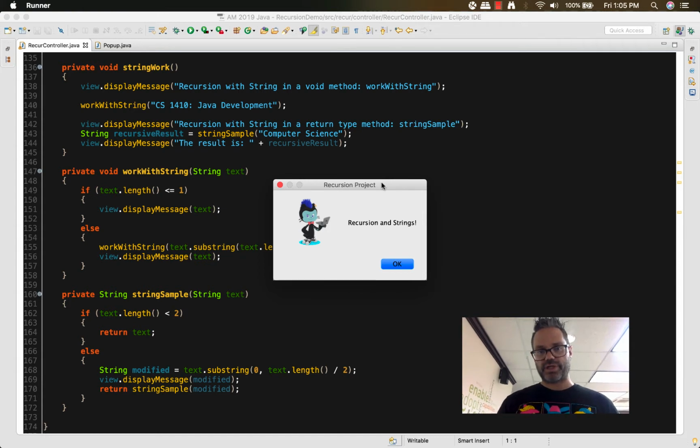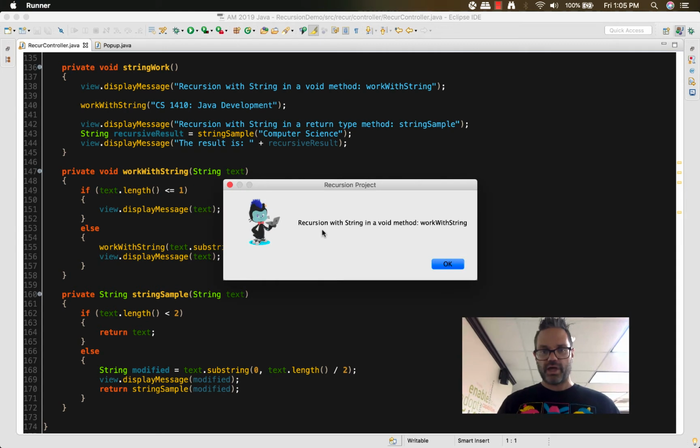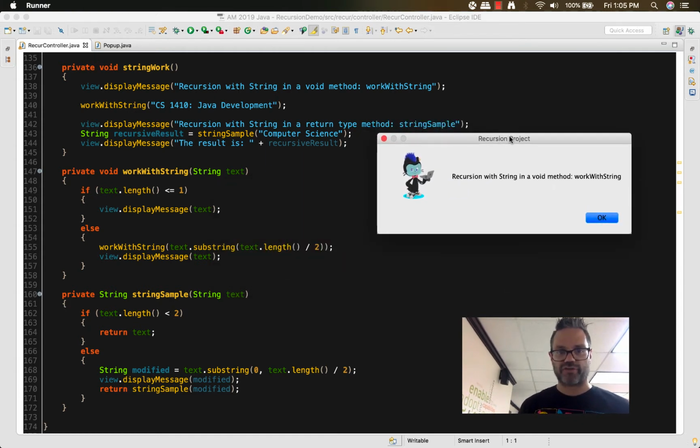So we have our cute little OctoKitty character right here with recursion strings. As you can see, I'm going to hit OK. We go to that, and it's a recursion string with a void method. So we're inside our string work method now. We're going to send our workWithString recursive method the value of CS1410 Java development. Now, as you can see in the workWithString, we have the parameter text. That's what we're sending the CS1410 line.